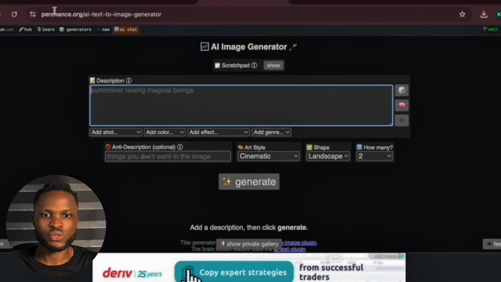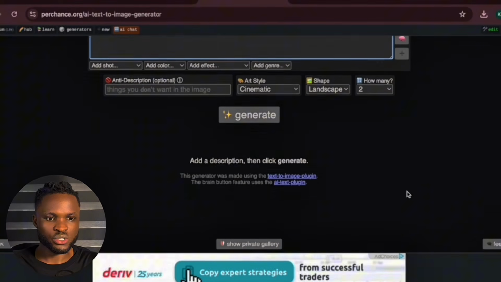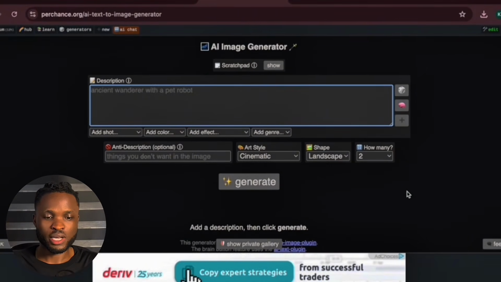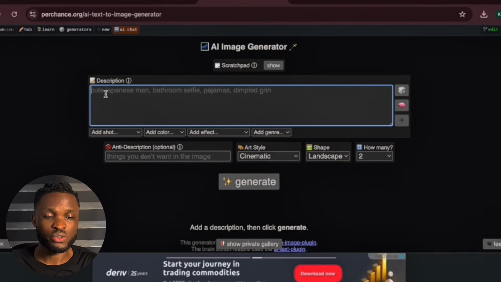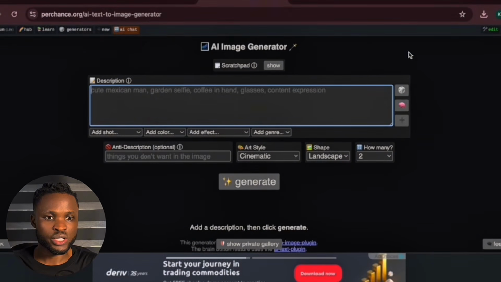So the next AI tool is called Perchance.org. I'm going to write it on the screen so you see it very clearly. This AI tool is also 100% free to generate images, and the cool thing about this AI image generator is that you don't even need to sign up before you start creating images. All you need to do is to type in Perchance.org, and it's going to take you straight to the website where you can start generating free images without even signing up.